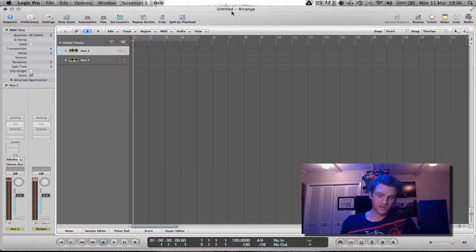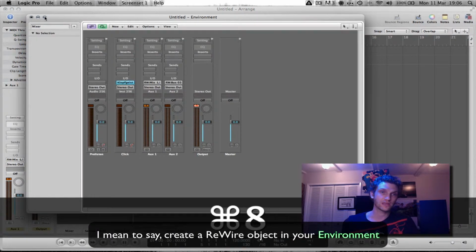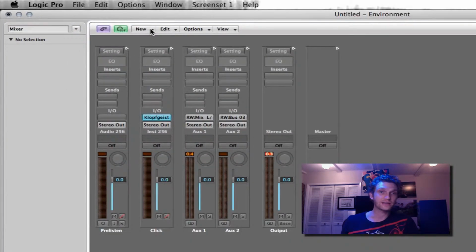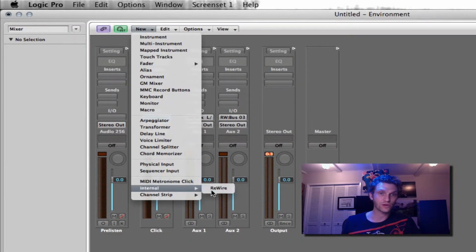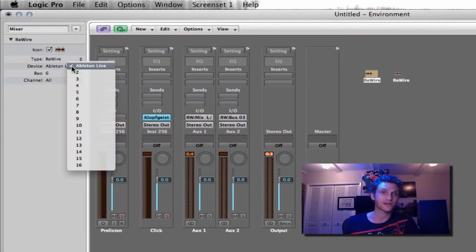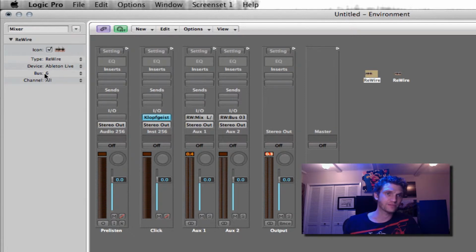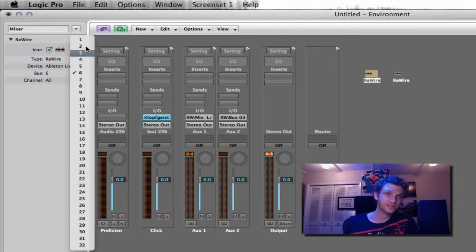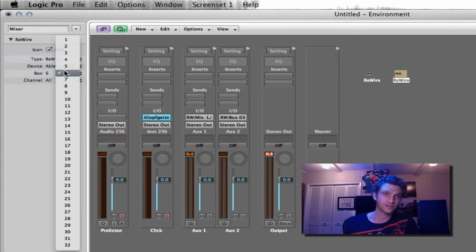So what you do is you create a rewire object in your arrangement. I'm going to do Command 8 and open the environment page, and I'm going to go new internal rewire, and I'm going to do this twice. So I've created these two objects here called rewire. Now I'm going to select the first one, and in the little inspector over here on the left, you'll see that the type is set as rewire and device is set as Ableton Live, because that's the only rewire device currently open. Now here under bus, I don't know why it defaults to 6, but you need to change this to 1. I'm going to change this to 1 on the second as well.